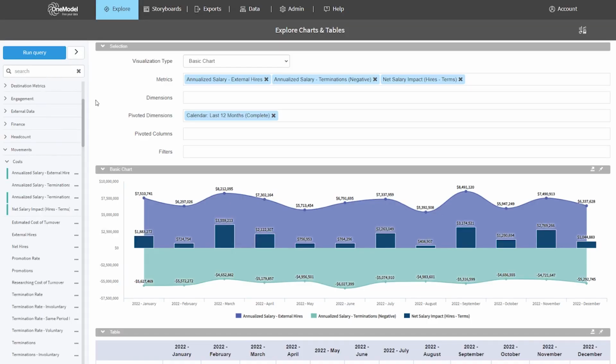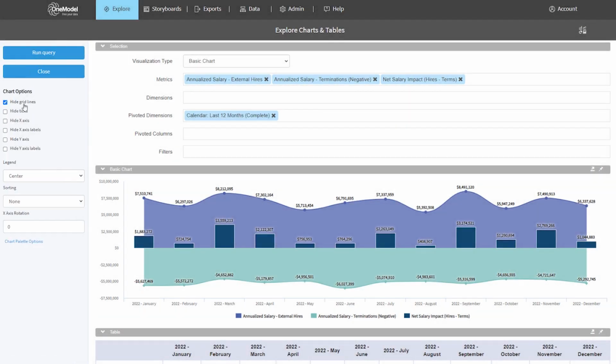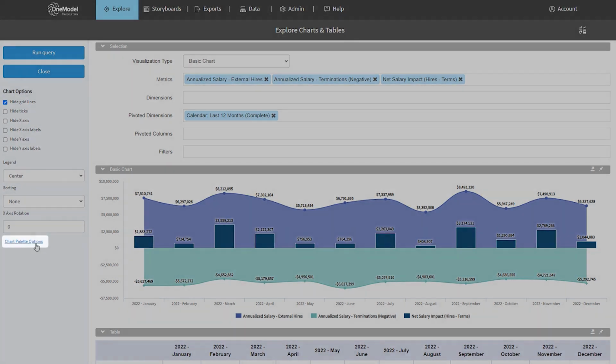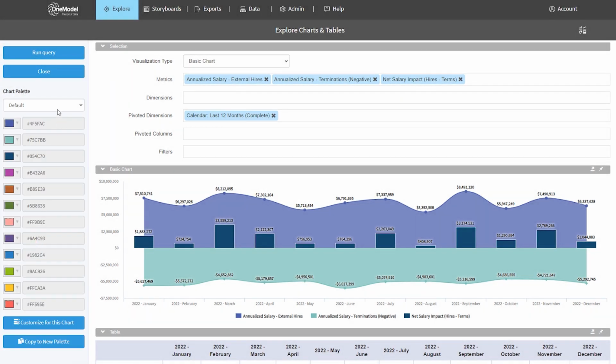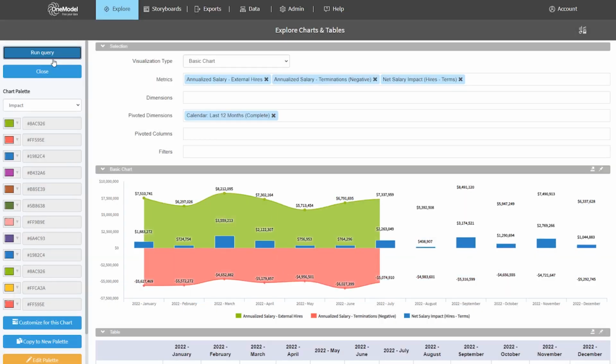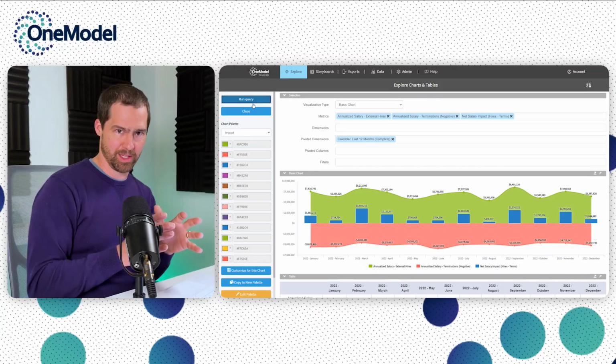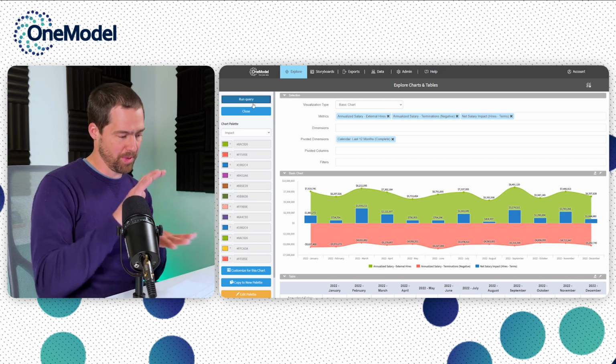So let me close that out. And before I pin this out to a storyboard, let me change the chart palettes. And let's go to this one here. I think this will give me my blues and my greens and my reds all together. And I think that's going to make a little bit more sense. A little bit bright, but you get the idea.